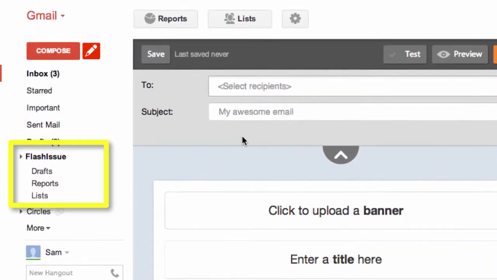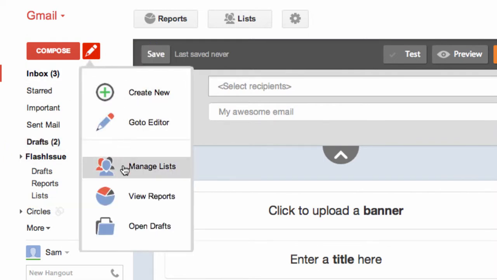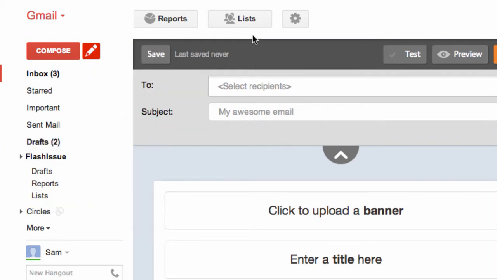So before I create an email here, I can see over here on the left side there's three areas where I can access lists. Here, by clicking on the icon here, or finally using the top tabs here.